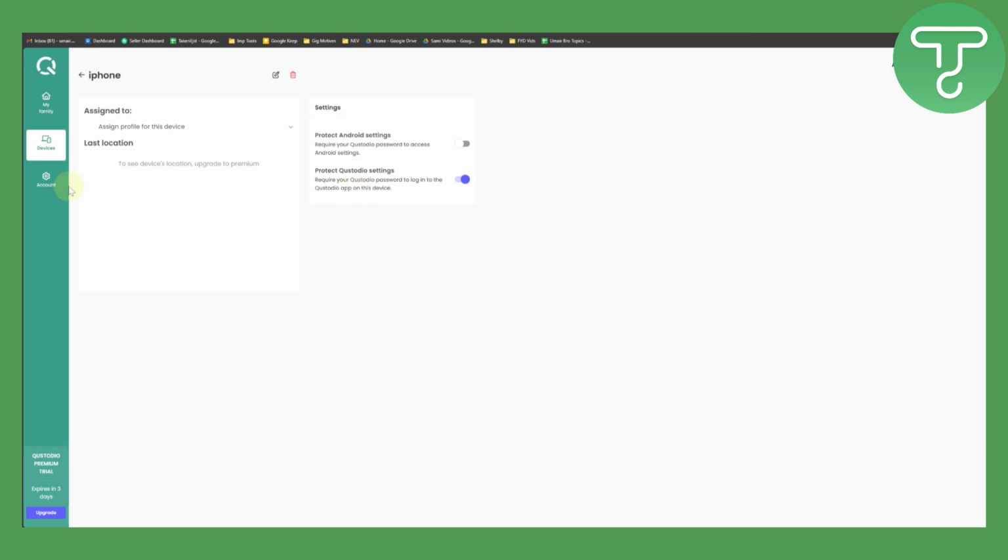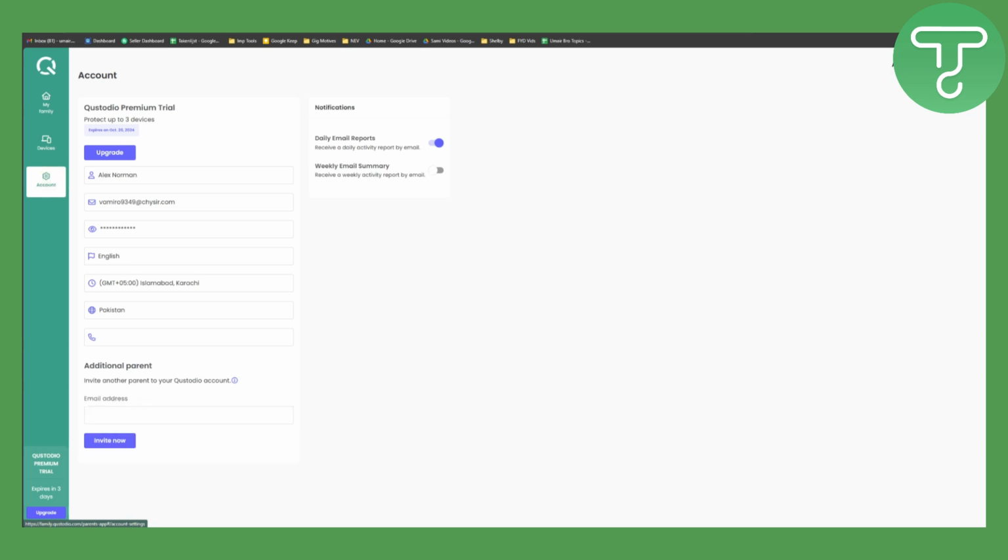Now we have this accounts option. If you head over to that, you will be easily able to change your account settings, like for example your name, if you want to change your email address, language, time zone, and add a phone number if you want to do that. And an amazing feature here is that you can see that additional parent.